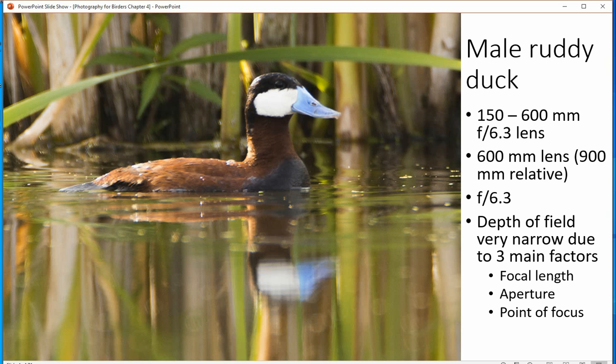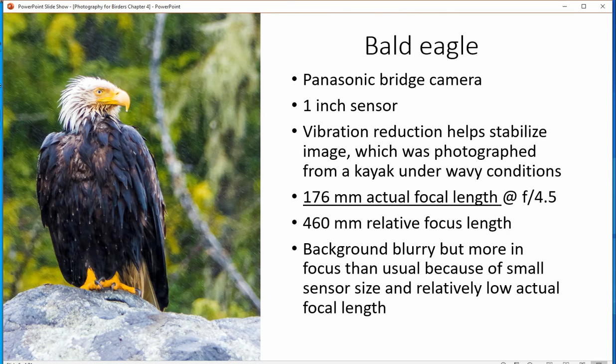This is a male ruddy duck. I shot at 600 millimeters on an APS-C sensor camera, so its equivalent was 900 millimeters. And again, shooting wide open, minimum aperture, minimum depth of field. Here's an eagle. We were out kayaking in the Broken Islands. It was raining. I was shooting at 12 frames per second. I talk about that a little bit later. And this was one of the shots that turned out.